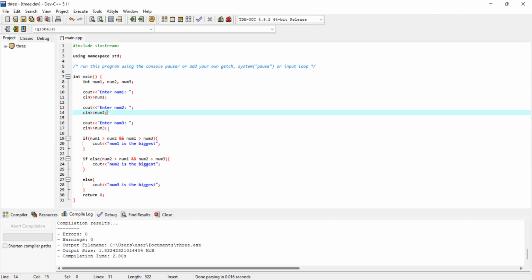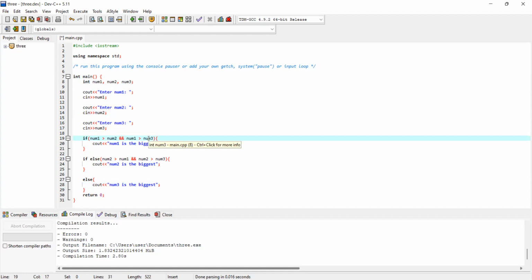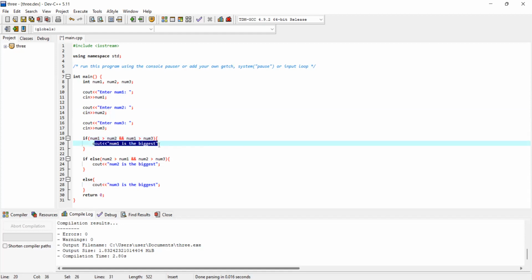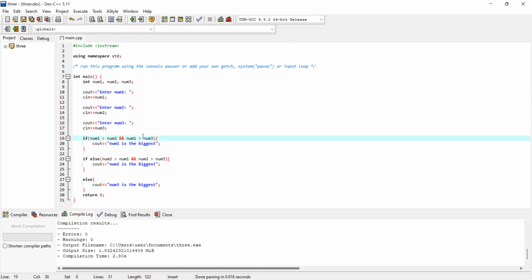After these numbers are entered, we do the first logic: compare if num1 is bigger than num2 and also bigger than num3. If this condition is not true, the cout there cannot be displayed. It will jump to the next comparison, where it checks if num2 is bigger than num1 and num3. If this is not true, it will jump past this statement and look into the last comparison. Obviously, num3 will be the biggest if num2 and num1 are not the biggest.